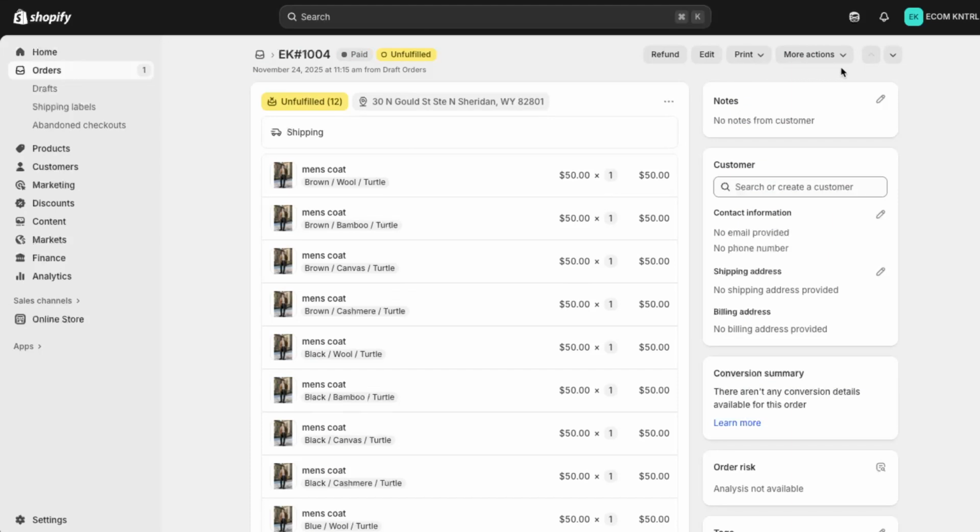Once the order page is open, look towards the top of the page for a button or drop-down called More Actions. Go ahead and click on that. This menu contains additional options for managing the order, including the ability to cancel it. In the drop-down menu that appears, select Cancel Order.